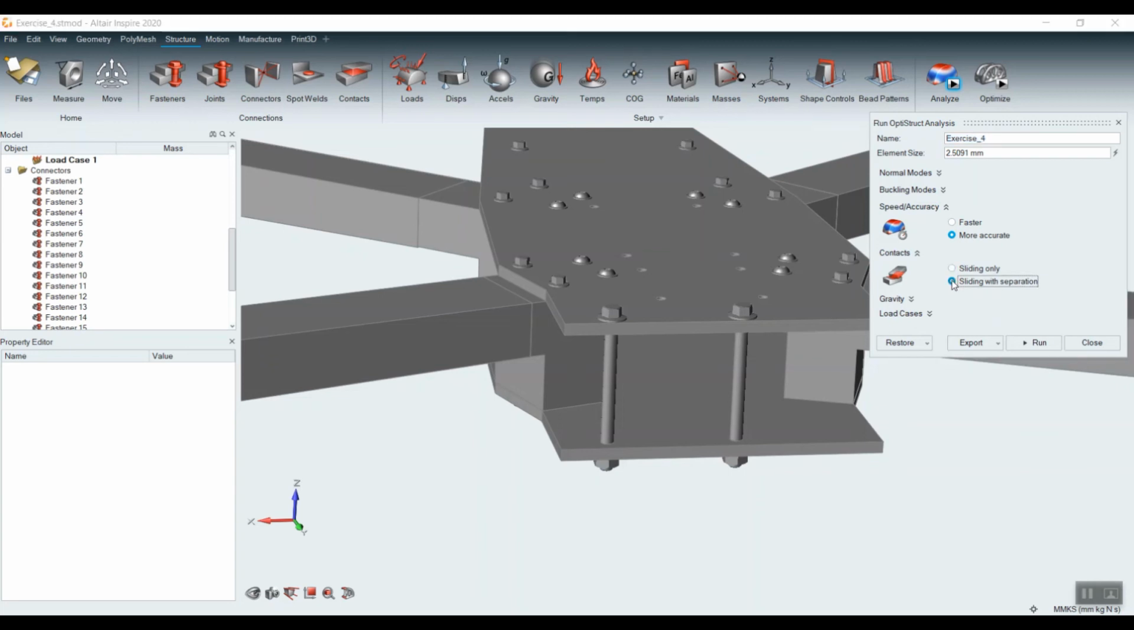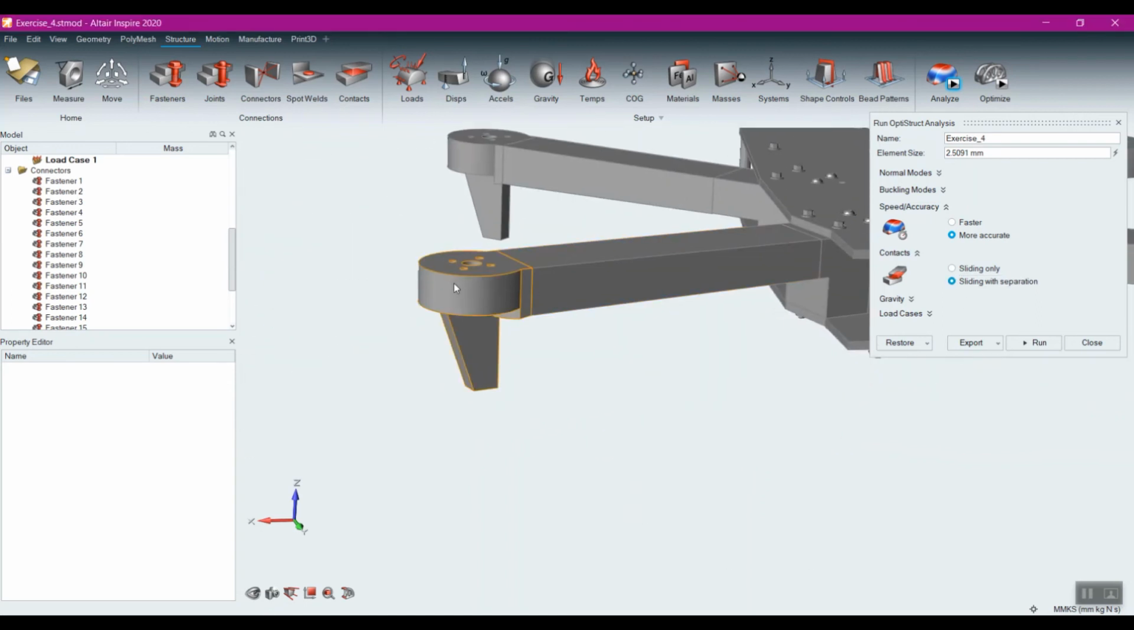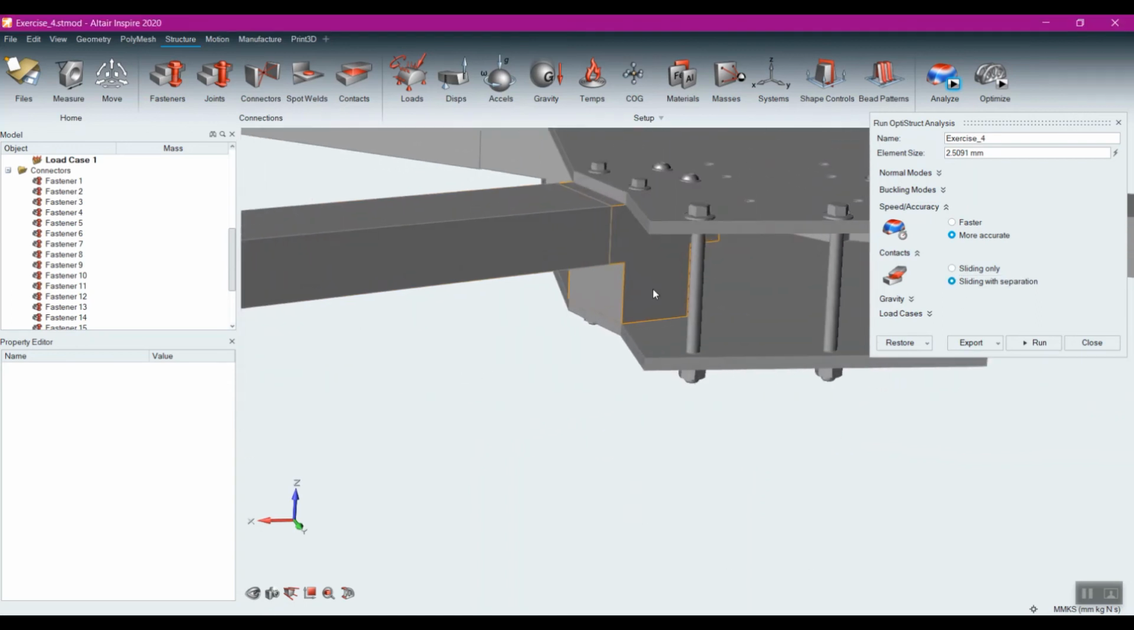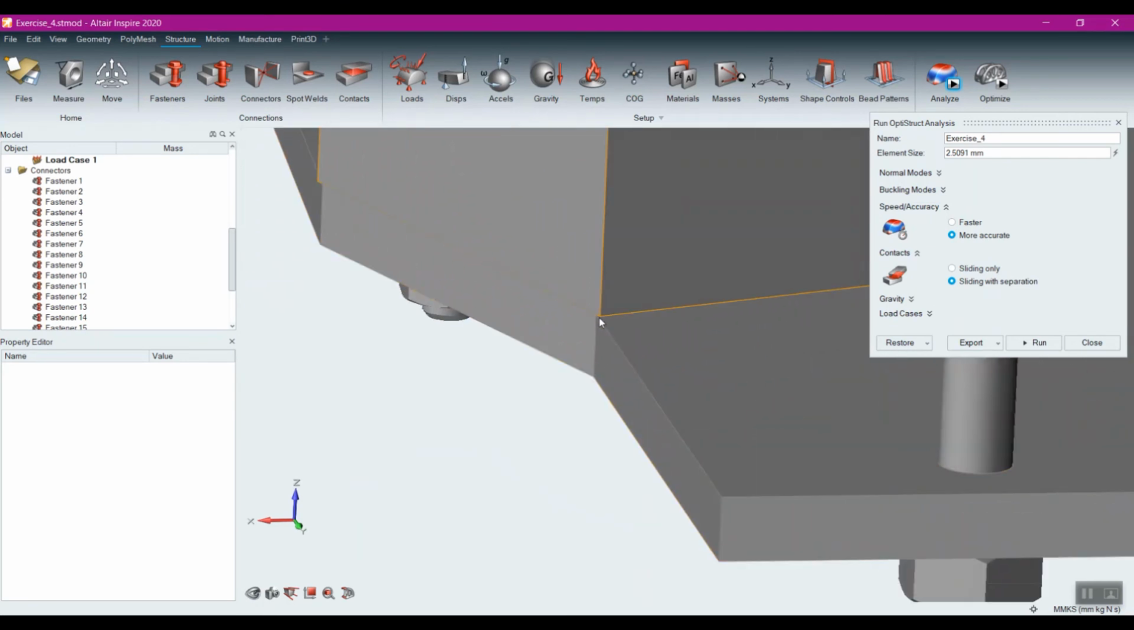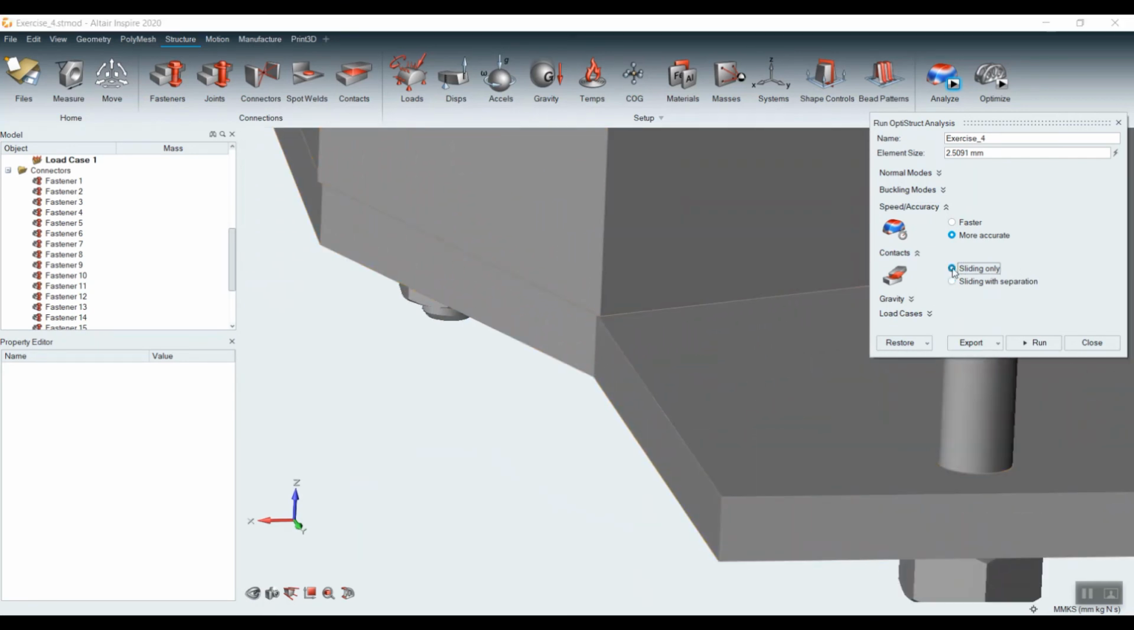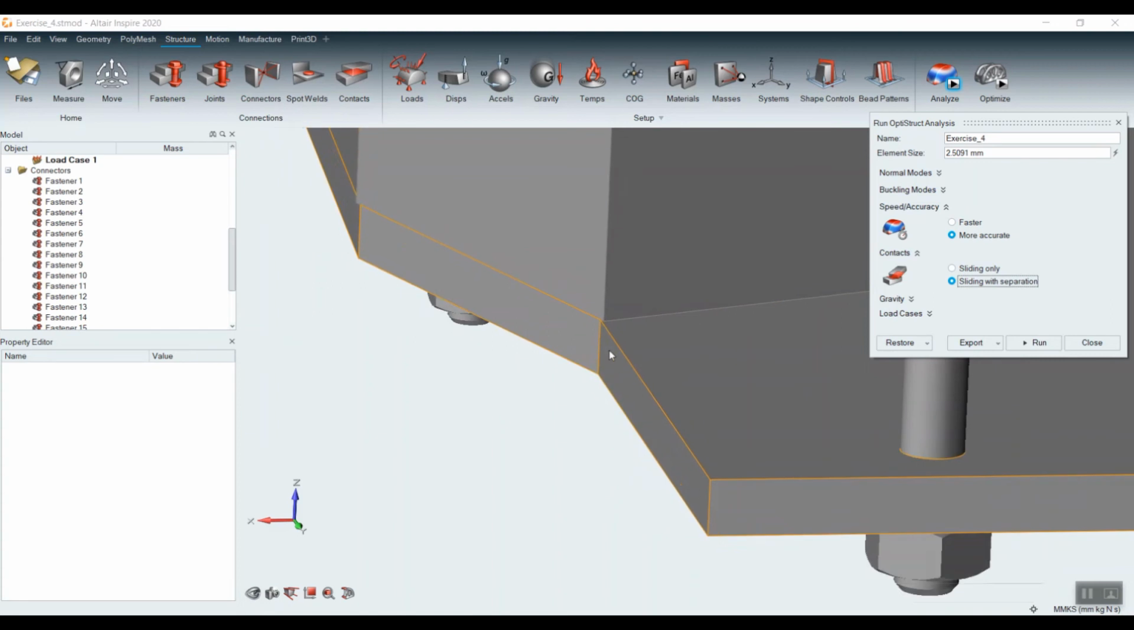But we have the option to select sliding with separation. And what that will do is it will be constantly taking a look at those contacting surfaces. And if it determines that the force would result in those separating from each other, it will allow that to happen. So we could get separation. So if you imagine if I had a force going up on this arm here, if it was sufficient, I potentially could see some separation in this area. With sliding only, that would not be allowed to happen. Sliding with separation, it would allow this to part from there.